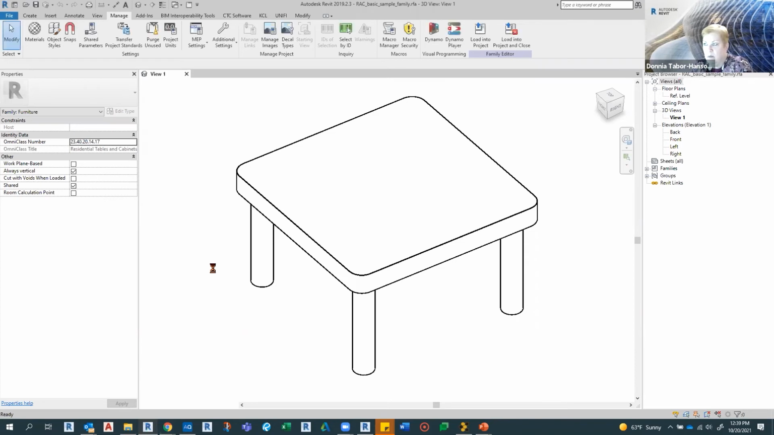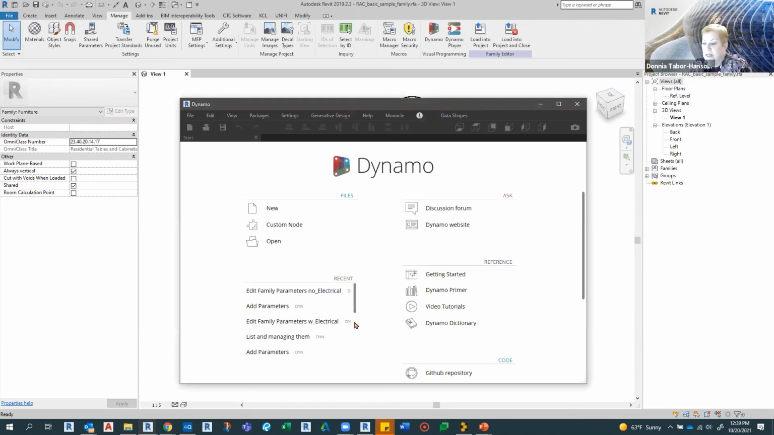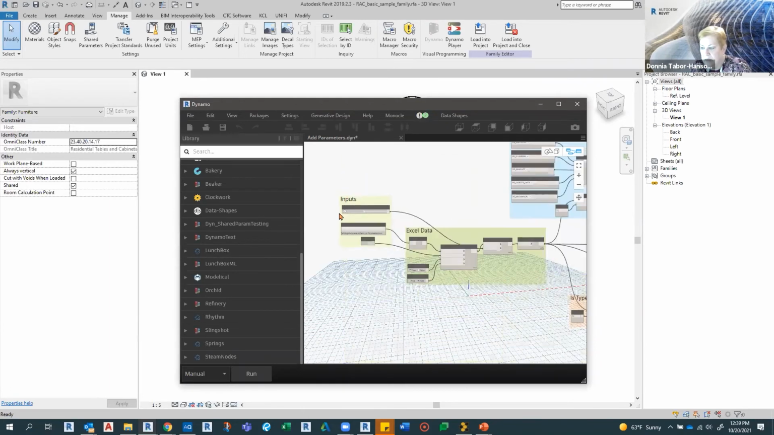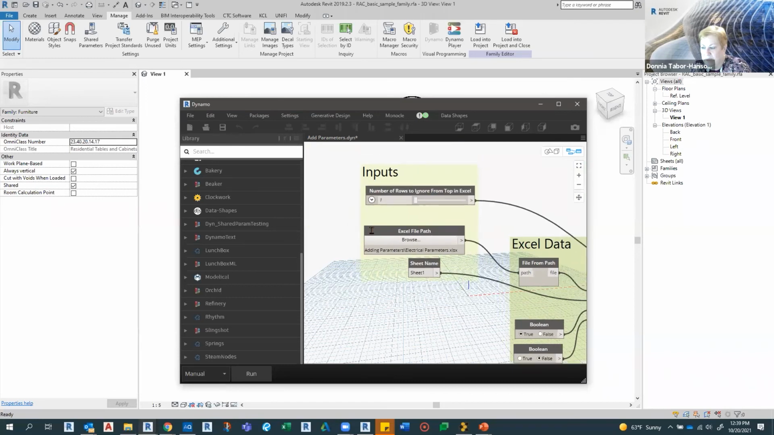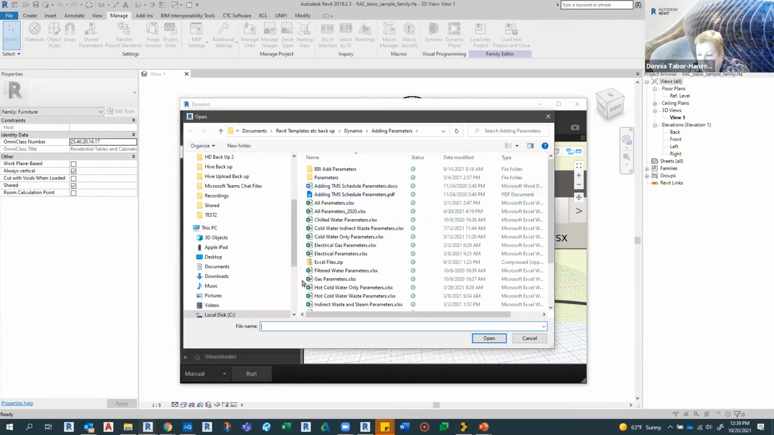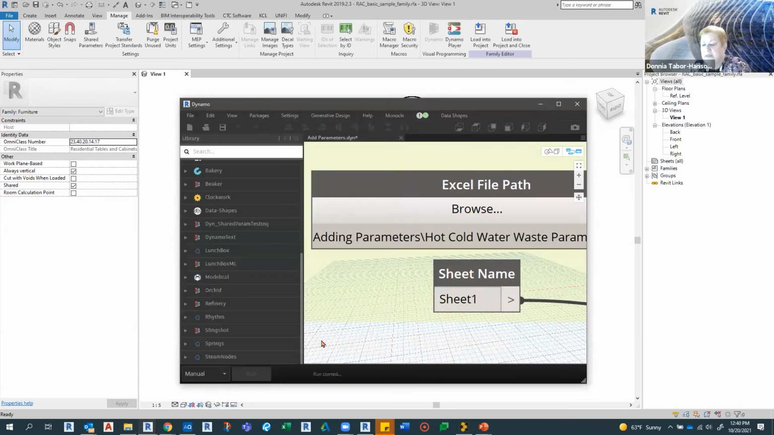If it's going to be hot, cold water, it's going to be indirect waste, if it's going to be electrical. So I go to my add parameter Dynamo that I built based on the Aussie BIM Guru. I can browse to find the Excel file. And this is not a whole lot of code, but I keep it right here because all I have to do is go browse. And if I want hot, cold water only, let's say it's hot, cold water and waste, I can do that. And then I can just run this and it's going to add the parameters that I need. And it's also going to add our custom parameters, my TM utilities and things like that we use.